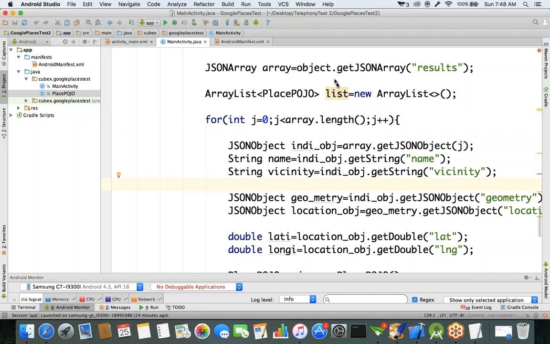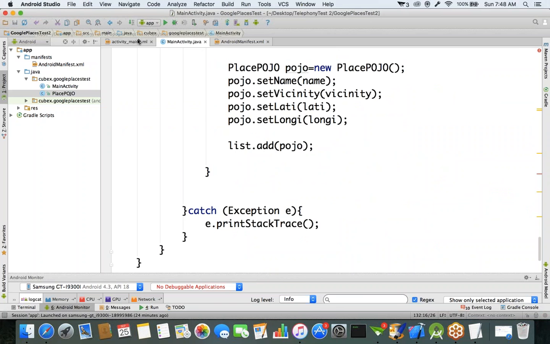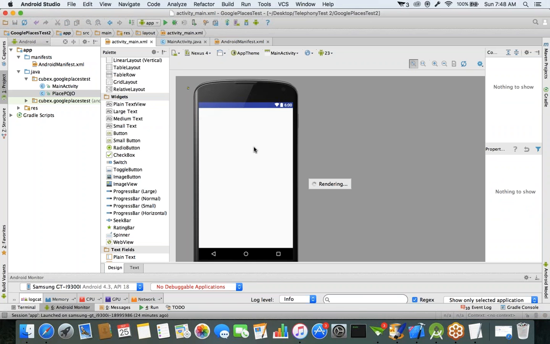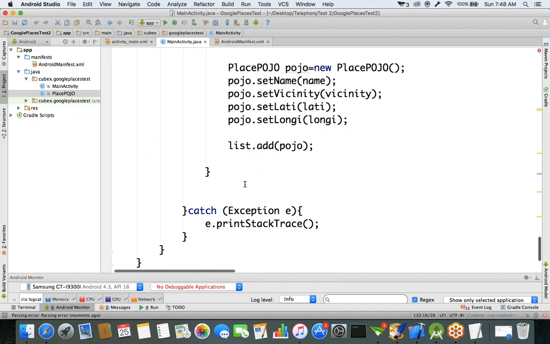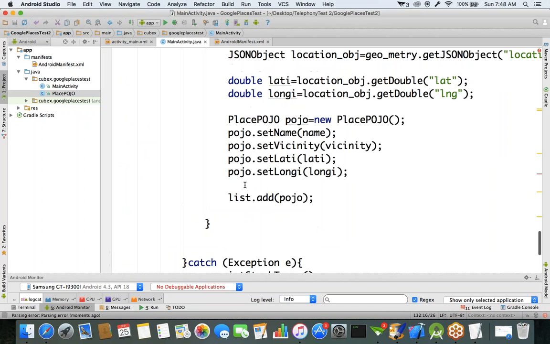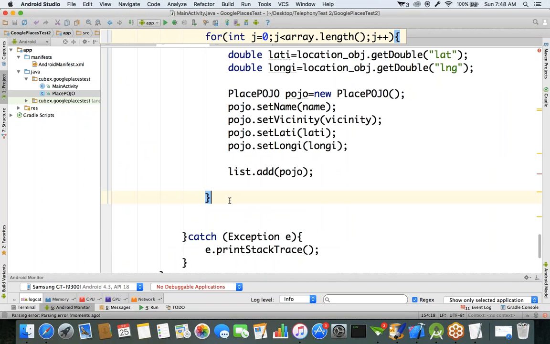So we stored the entire data into this ArrayList object. Now we'll present this data on a RecyclerView. In our activity XML file, we already created a RecyclerView component. Now get this RecyclerView component after loading the entire data and storing the data.